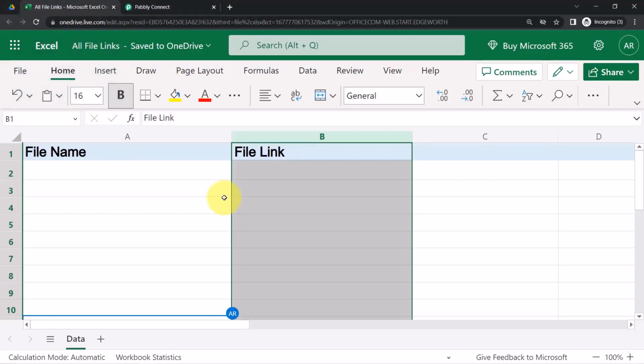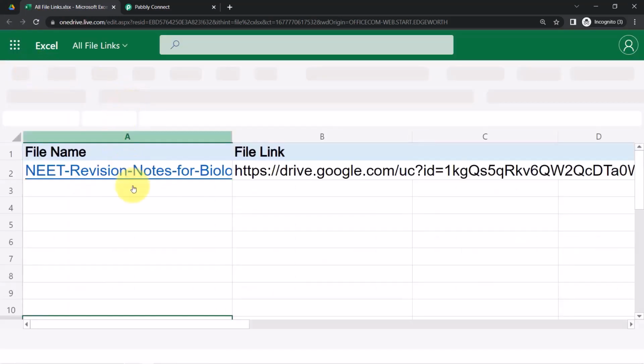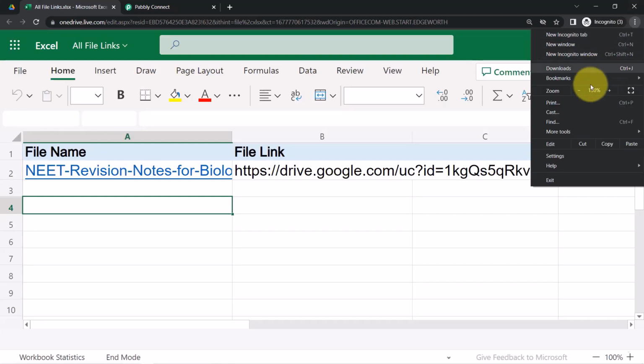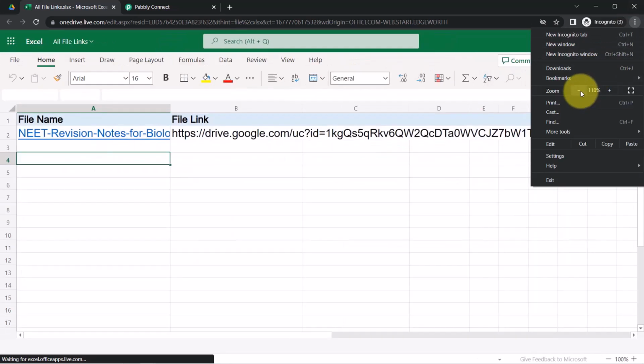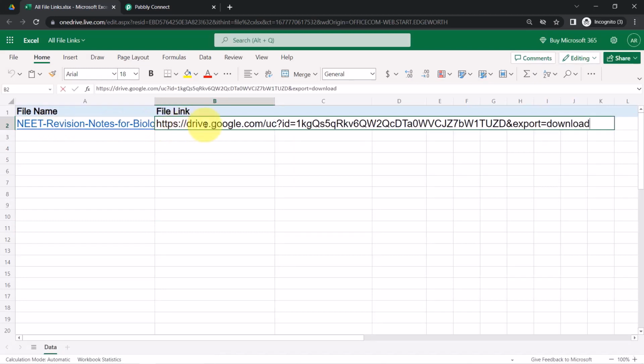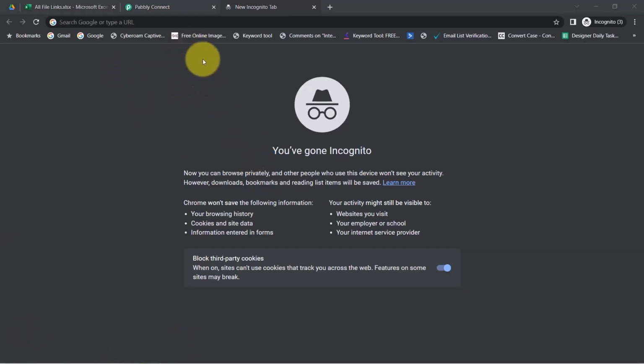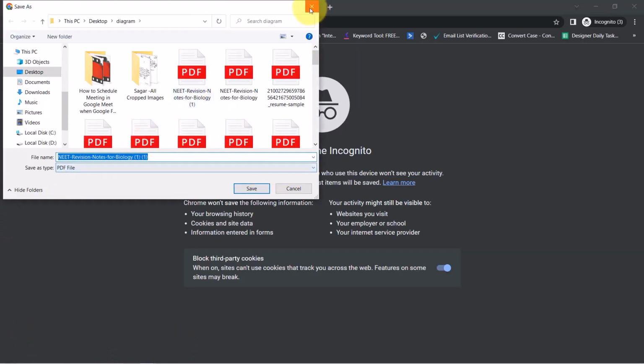Finally I have clicked on save and send test request, and you will see how the details will also be captured via Pabbly Connect. Let me first refresh this particular Excel sheet. And here you can see, I think I should minimize it so that you can see the data very clearly. So the file name is this and the file link is this. Let me even open this particular file and show you how this file is actually downloadable. And yes, it is the same file.